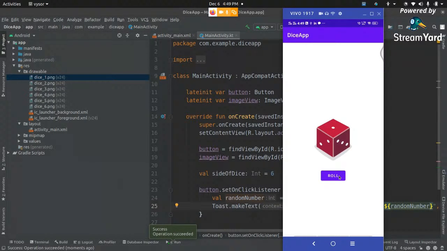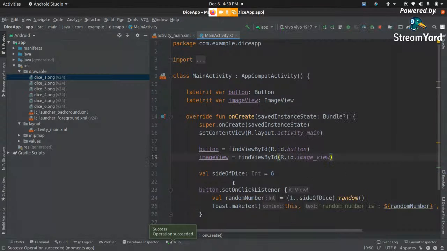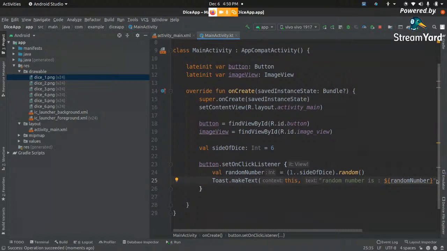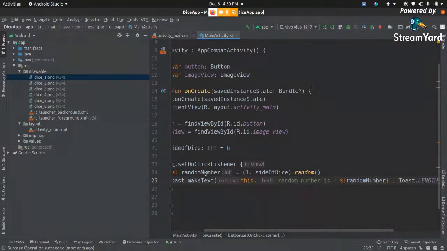So the app is running. If I click on the roll, you can see random number is 2. If I click again, random number is 5. If I click again, random number is 3, 2. So you can see we are getting a random number via this function, and the number is generated very easily. So next thing we are going to do is, whatever the number is, corresponding to that number, we will display the image of the dice.